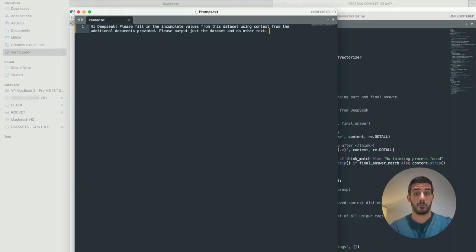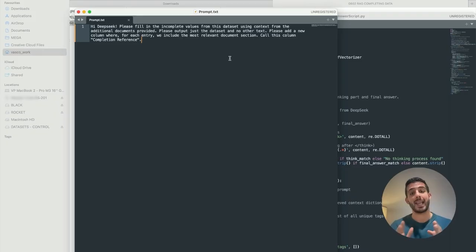We could even take this a step further and say something like, please add a new column where for each entry, we include the most relevant document section. Call this column completion reference, for example. I would add the usual ones, such as the confidence score and justification, but it may be asking too much at the same time, and then the LLM is just going to go haywire. So for now, I only want it to fill the missing values and to add this new column called completion reference. And let's see whether it actually does this or not.